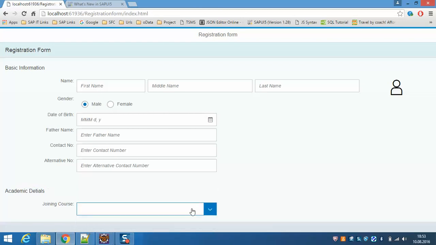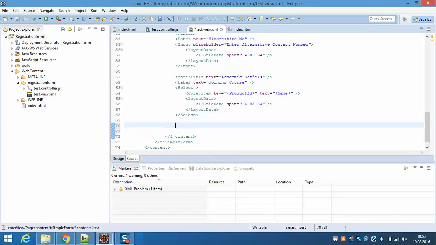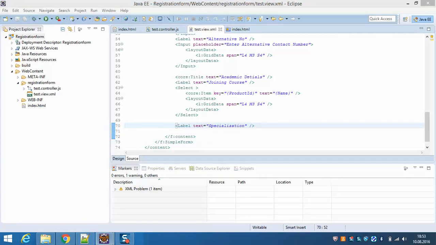So what is the joining course? This is a drop down box, but I haven't given any values in here. Okay, in the same way, you can ask for what is the specialization. Let's say if the student is joining for the bachelor degree or a master degree, let's say engineering. So what is the specialization? Let's say whether it is an ECE or BSc or some different branch over here.